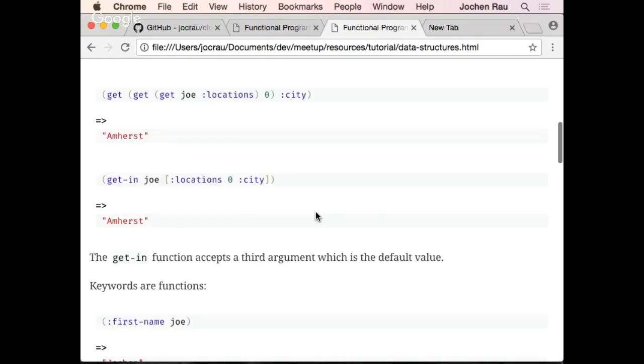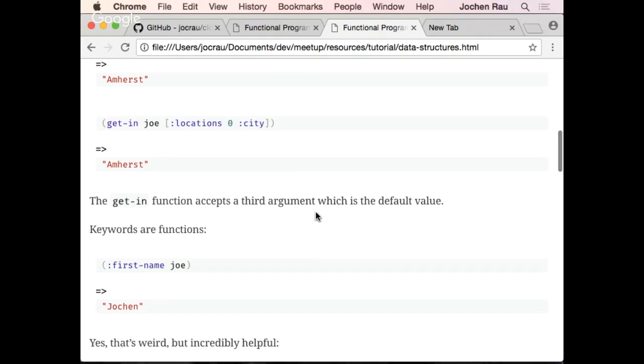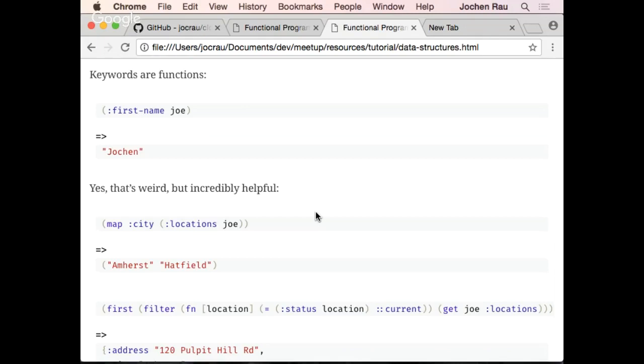There's a faster way of doing that, of course, that's get-in Joe, locations 0 city. So you hand in a vector, basically your path, you're going into the graph. And it's the same thing. So get-in saves your life. Here comes something weird. Keywords are functions. That's a thing. A string is not a function, but a keyword is a function. That's why people use keywords in maps. A keyword is a function call, and it's basically doing the get thing, but shorter.